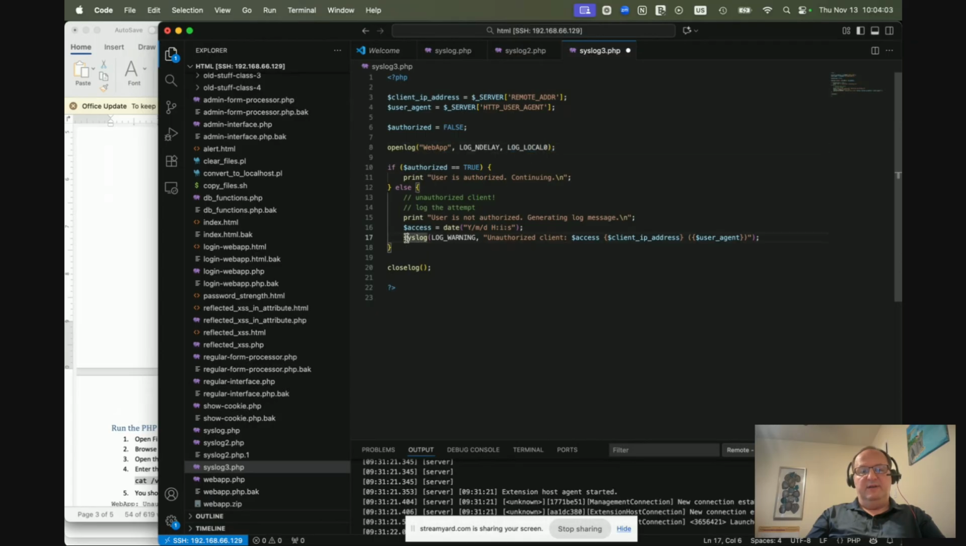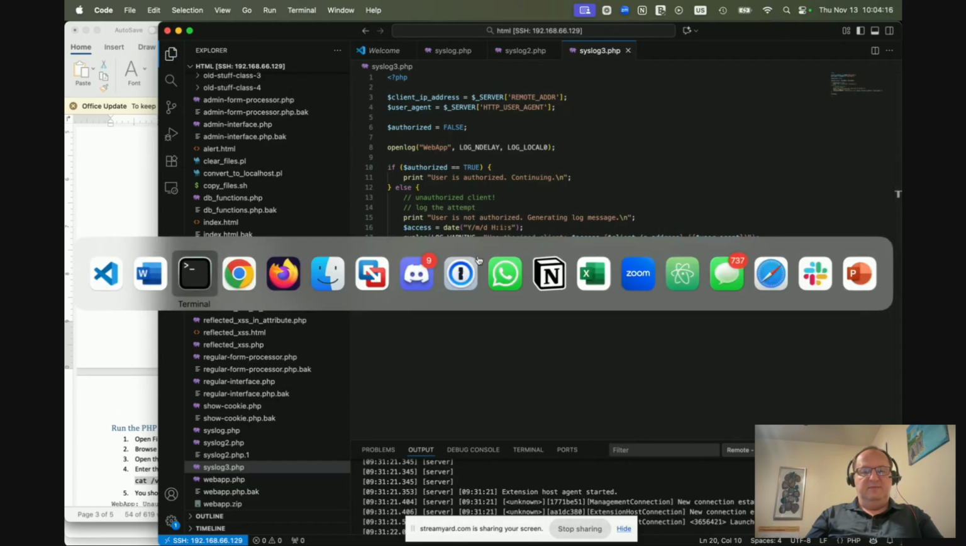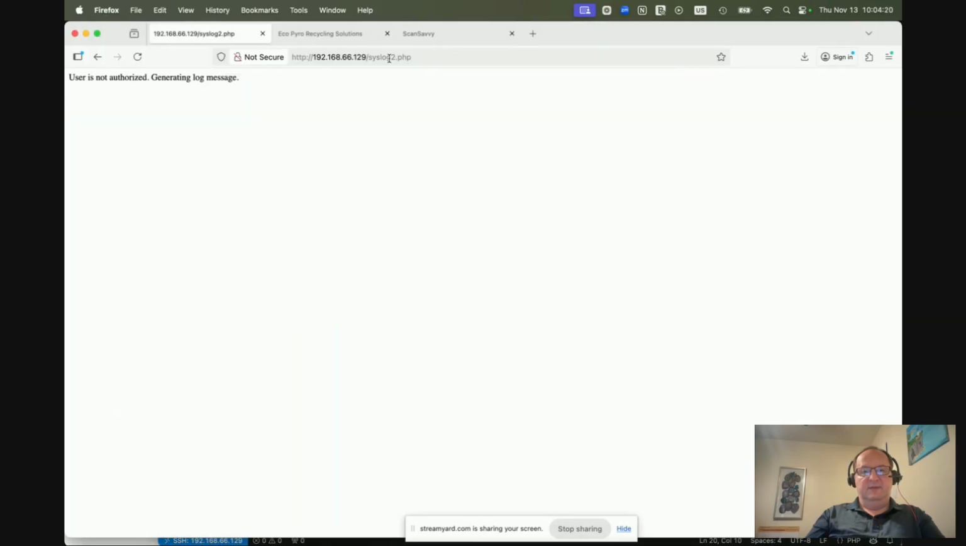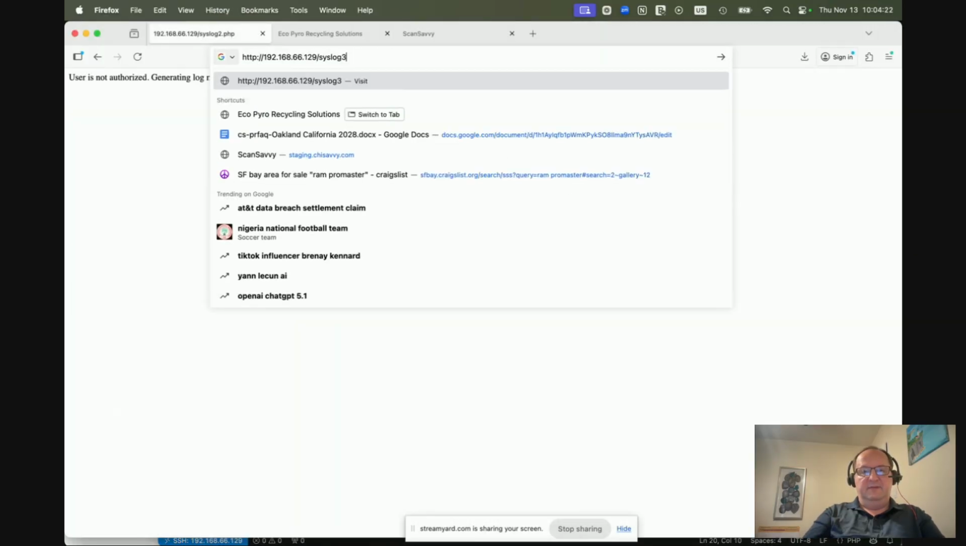And so now we're going to write the warning to a different file. We're going to close the log. So here we open the log file. Here we close the log file. All right, let's run that in the browser and see. Let's see what happens in syslog while we're at it. So we're going to go to syslog3.php.